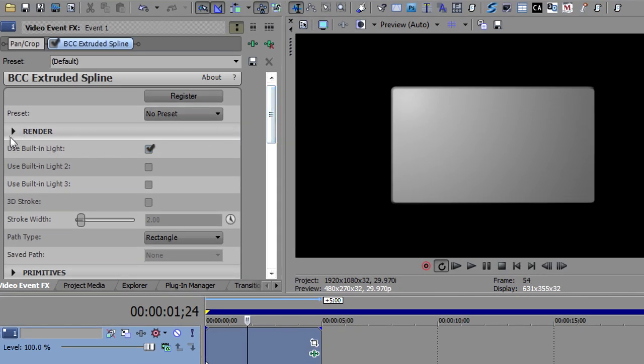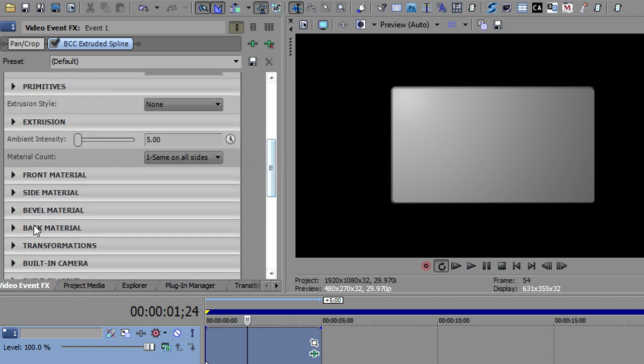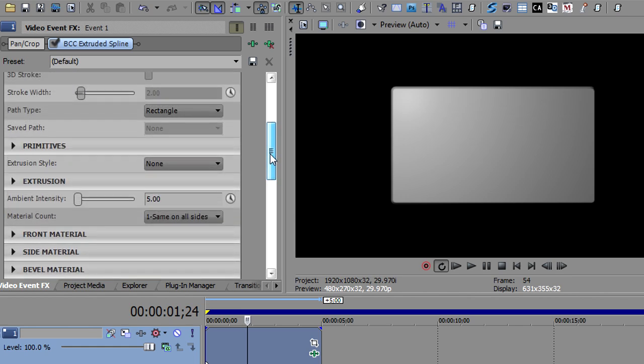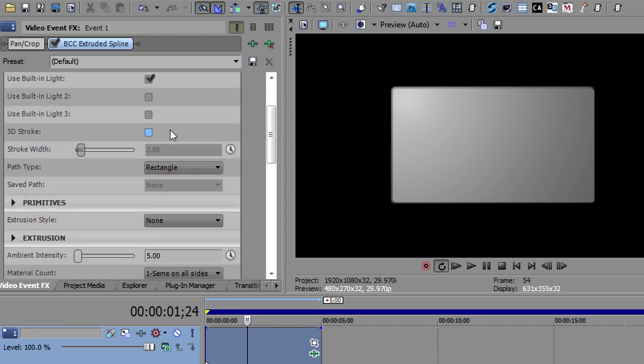You'll notice it's got render, it's got the lights that you can turn on and off. There's extrusion, front material. Everything about this is the same as we saw with the 3D text, except this section here that says primitives and this additional 3D stroke parameter. So let me show you this 3D stroke first.